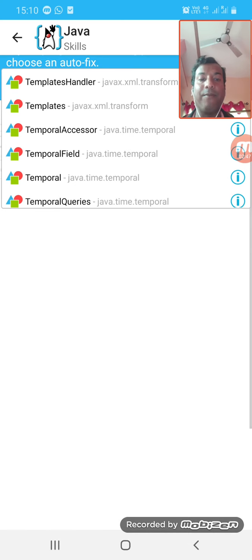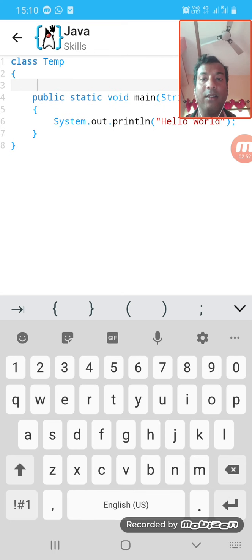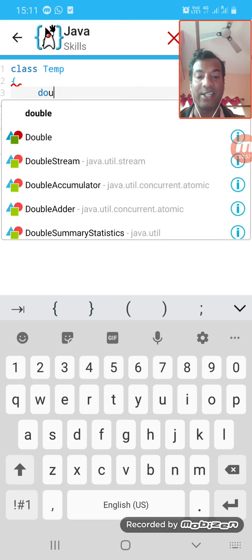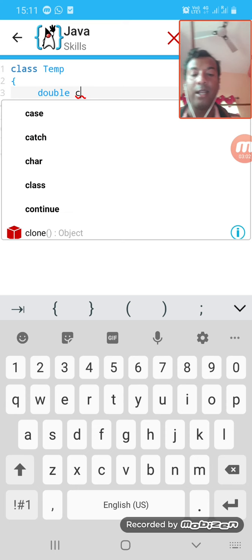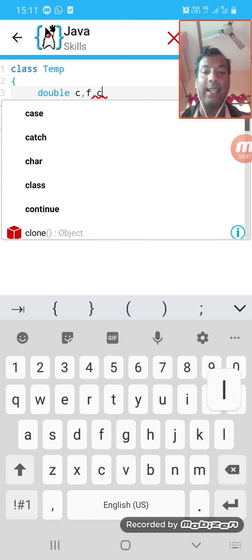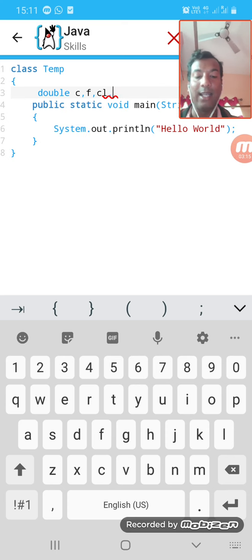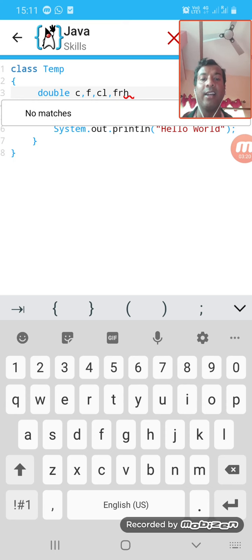Okay, then we are declaring the instance variables in the class. So here write the instance variables. We are using the double data type, and we have taken four variables: C to take Celsius, F for Fahrenheit, and this CL for Celsius is storing the value when the temperature is converted from Fahrenheit to Celsius. That time we use CL, and when Celsius is converted into Fahrenheit, we store the value in FH, that is Fahrenheit.